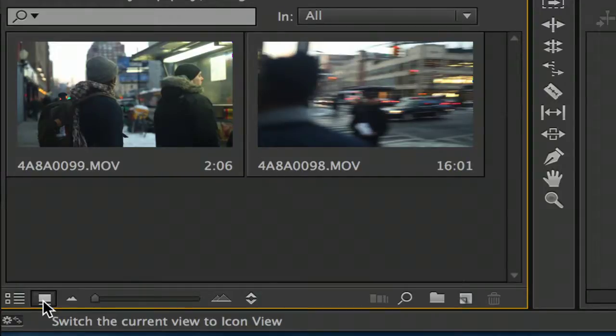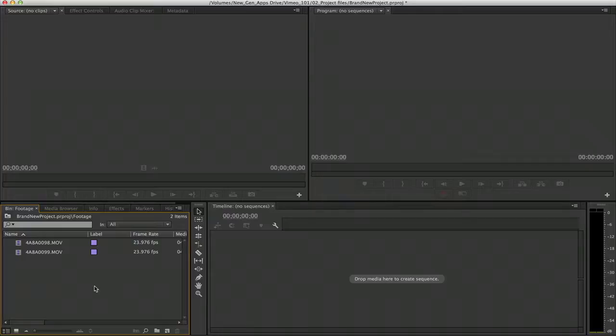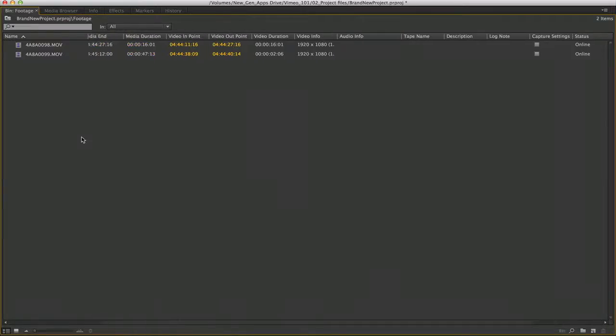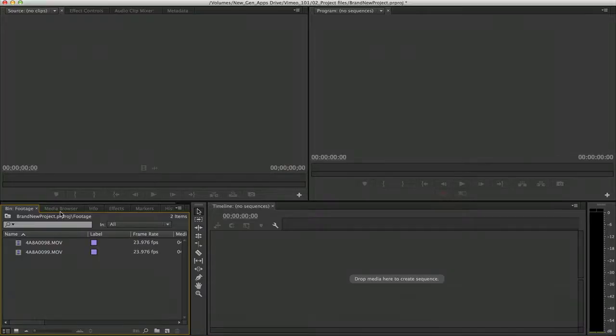Let's switch back into list view by holding shift and hitting the backslash key. Using the list view will allow you to view the info or metadata in columns. So if I were to hit the tilde key, that maximizes any panel that my mouse is currently hovering over. While I'm still in list view, you can see all the available info just about these 2 clips. So let me hit tilde again, and this is going to go back into my normal view. So now let's get back to importing our footage.